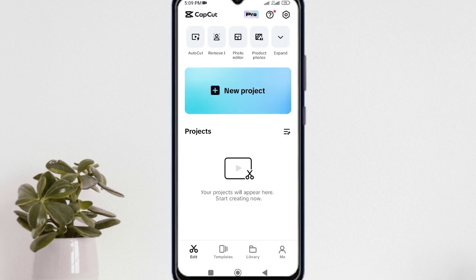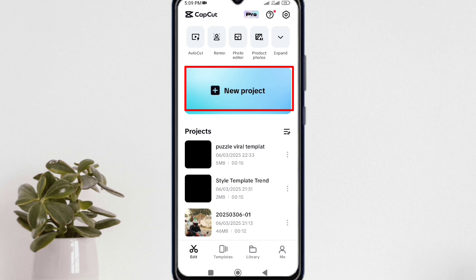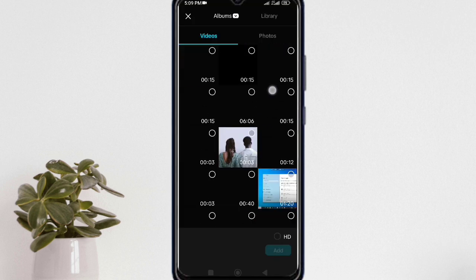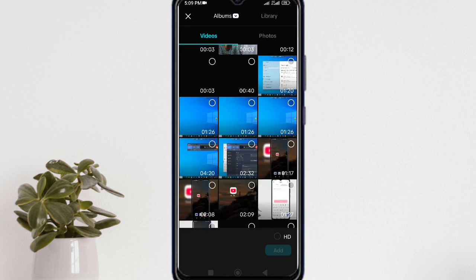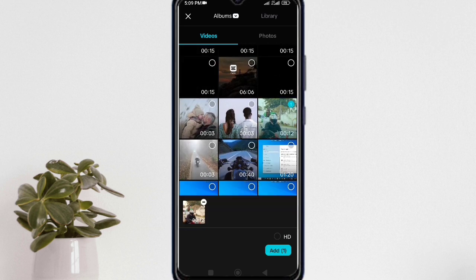Open your CapCut. Now you will start by creating a new project, or you can open an existing one. I will start a new project. So let me now go and select the videos. I want to do this with just 2 videos, but it can be more for you. So select them from the gallery and click on Add.